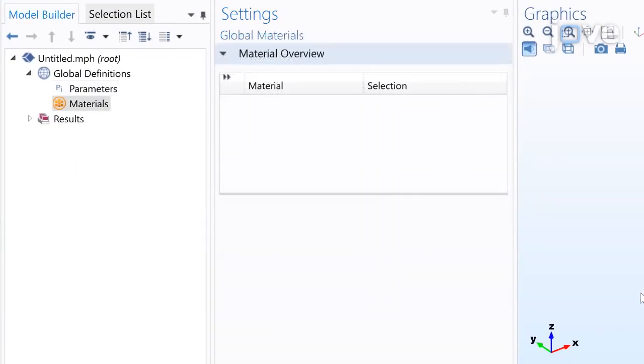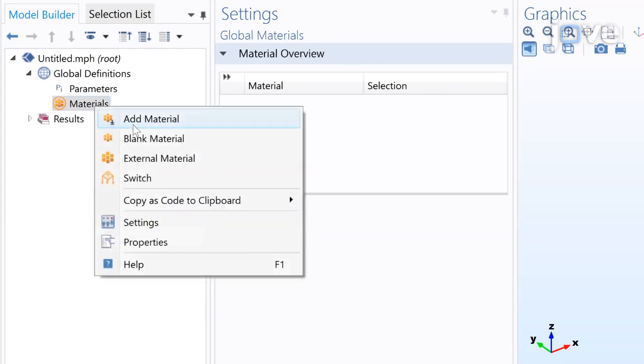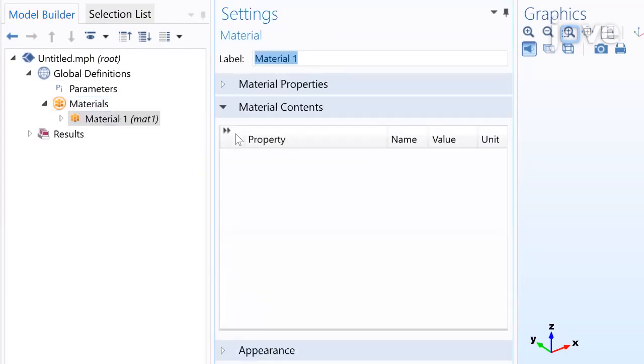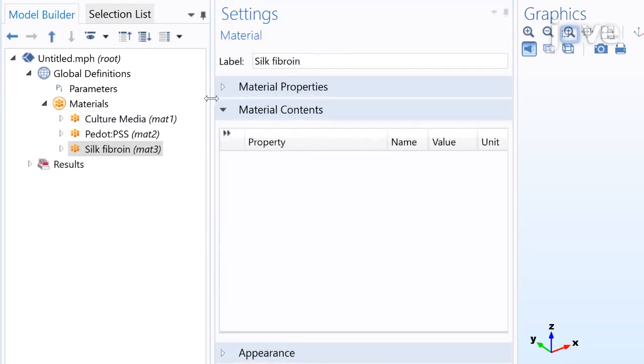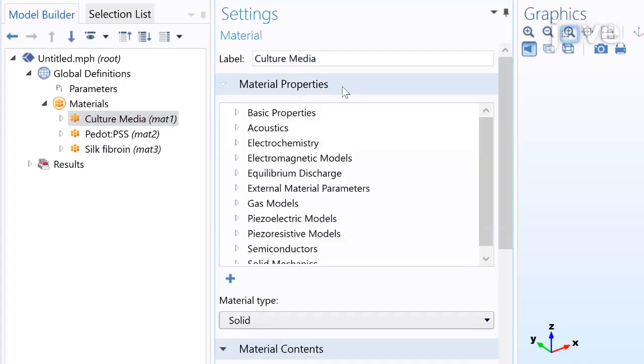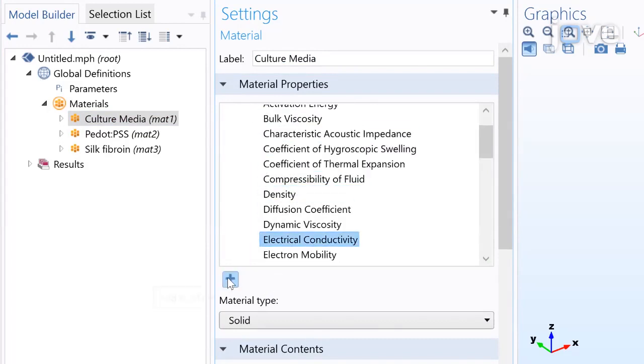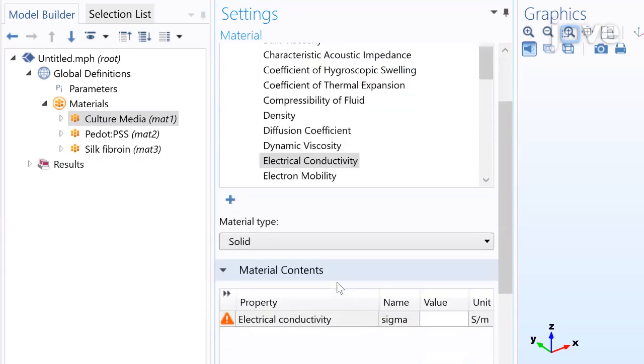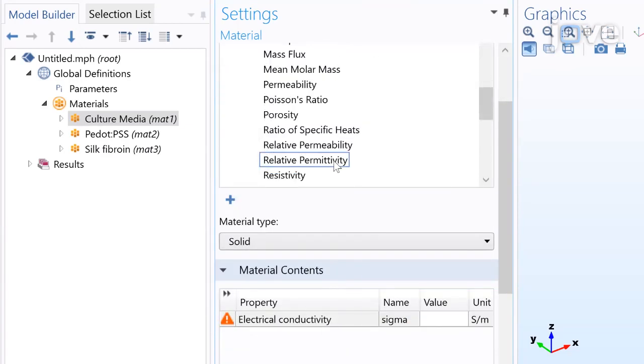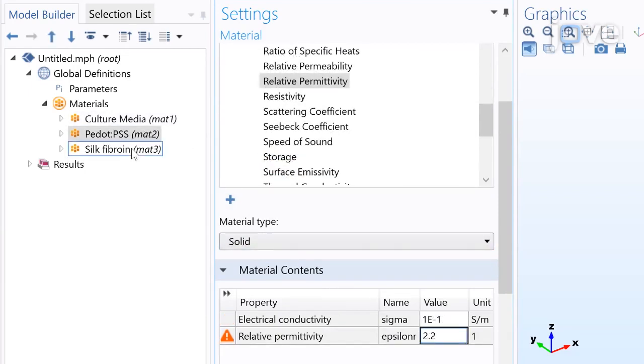In the Model Builder under Global Definitions, right-click Material and select Blank Material to add materials. To add material properties, go to the settings of the newly added material, then expand Material Properties and select Electrical Conductivity from Basic Properties. Press the plus symbol to add the property. Repeat this process for relative permittivity. Fill in the current material properties according to Table 2 from the text manuscript.